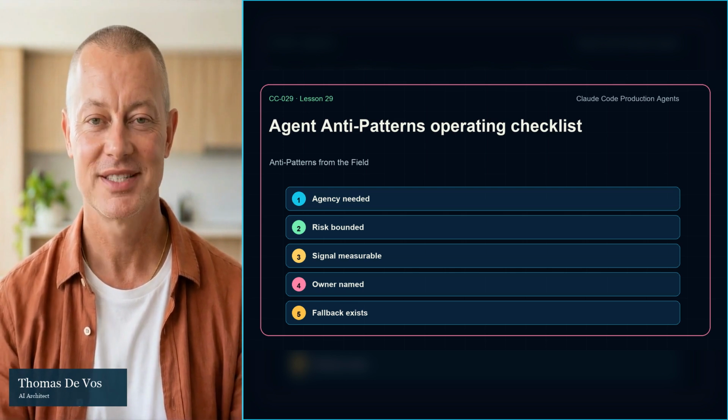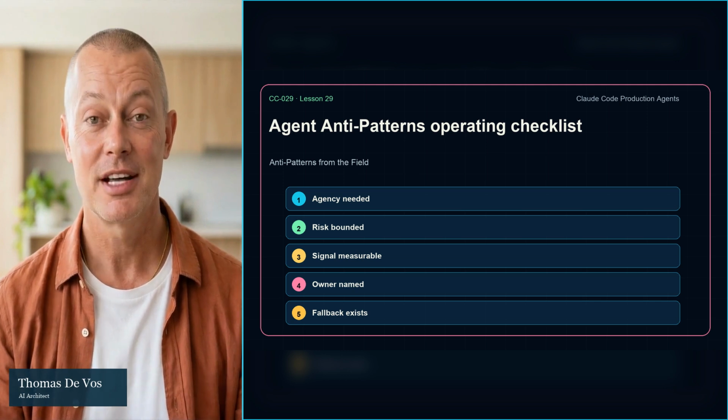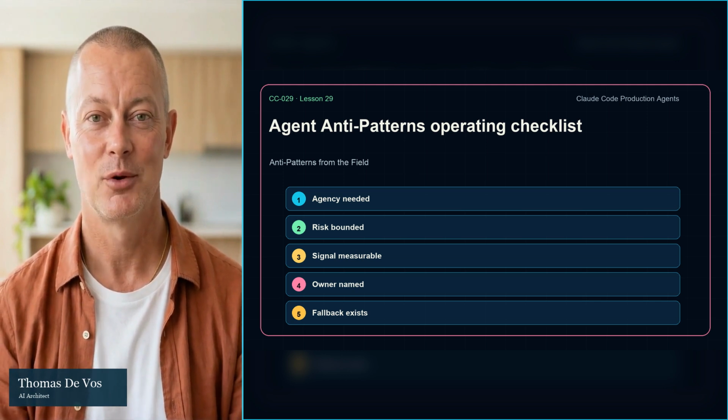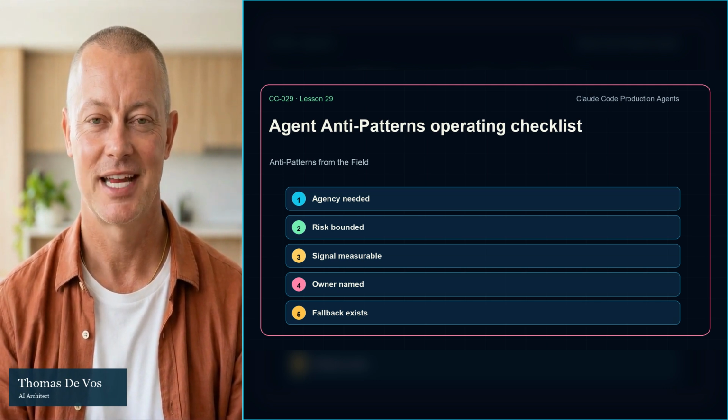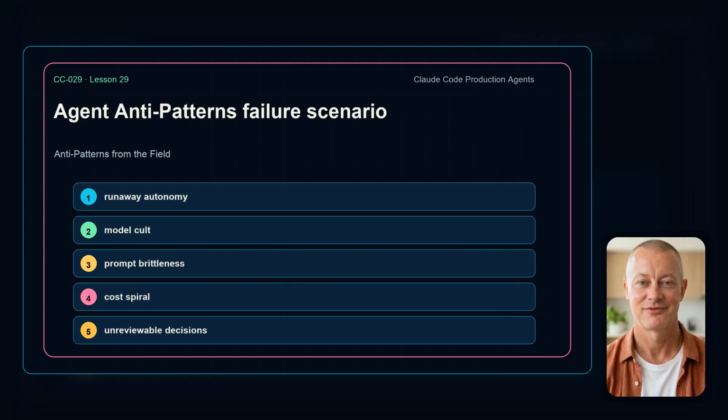Agency needed, risk bounded, signal measurable, owner named, fallback exists. These are not decorative boxes. They are the operating questions that decide whether the agent can be trusted outside a demo. In practice, this example has 4 parts: runaway autonomy, model cult, prompt brittleness, cost spiral, unreviewable decisions. The point is to make the agent's work inspectable rather than asking everyone to trust a polished final answer.